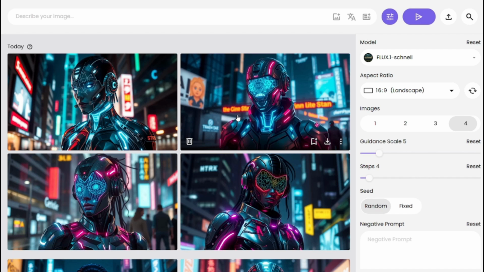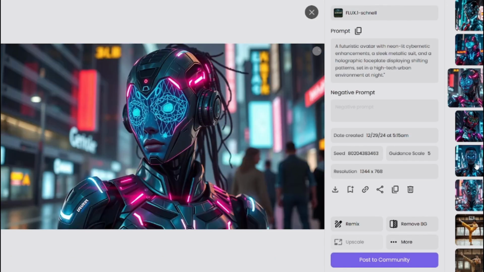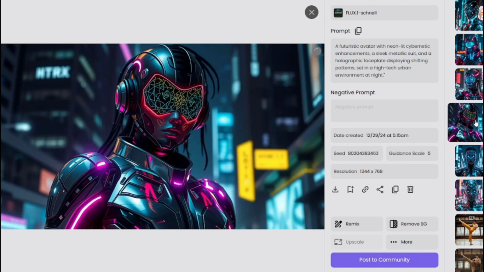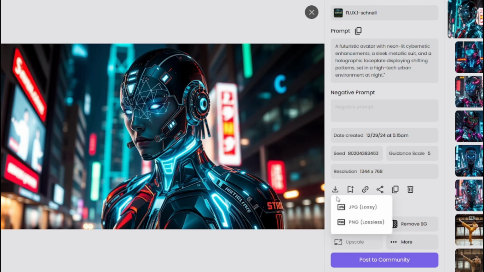This Flux Schnell model is the top-notch model out there, but the one simple drawback of this model is that it is time consuming. I mean, it took around 3 to 5 minutes to generate this picture, but as you can see, the waiting time was worthwhile. The images are generated and you can see the difference between the previous images and these images. I mean, these images are more detailed and colorful than the previous models. So let's download this image because it looks really good.